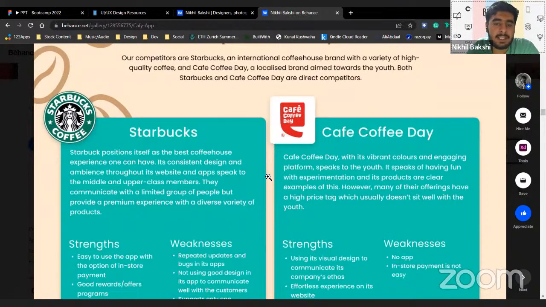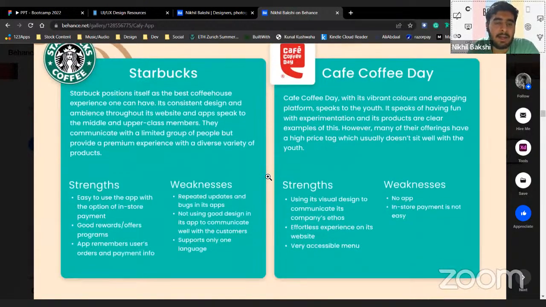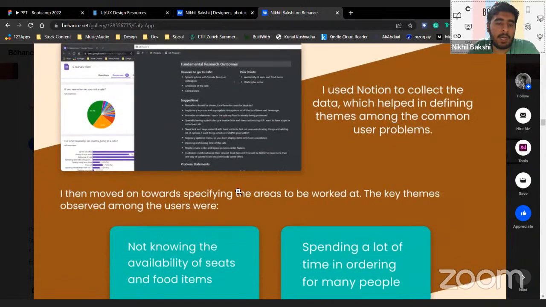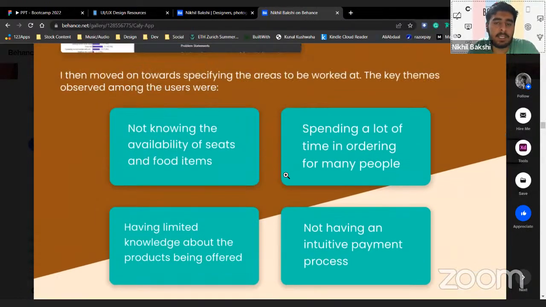Competitive analysis, again, this is about creativity. As I said, it's about copying and just studying what other people have done. So here I've studied Starbucks and Cafe Coffee Day, and we listed out what I thought were their strengths and weaknesses. And this really helped me in getting a basic idea about what I can do to make my app stand out in the market. So yeah, here I've listed the research insights.